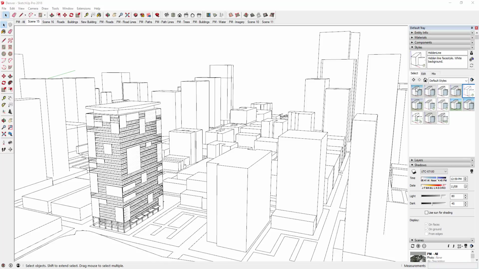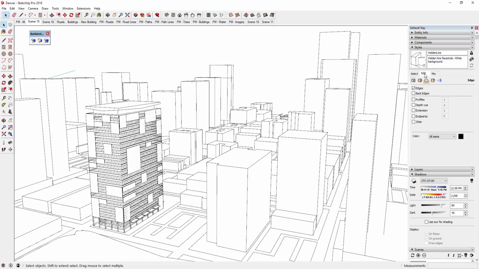So we're going to export a couple different styles out of our model. The first thing we're going to do is go in and select a hidden line style. We're going to go into our styles and edit this, and create a couple different views. In this case, we're going to create one view where we're showing our edges, and everything's kind of black and white. We're going to have some edge extensions in here just to add a little bit of detail to where our lines come together.